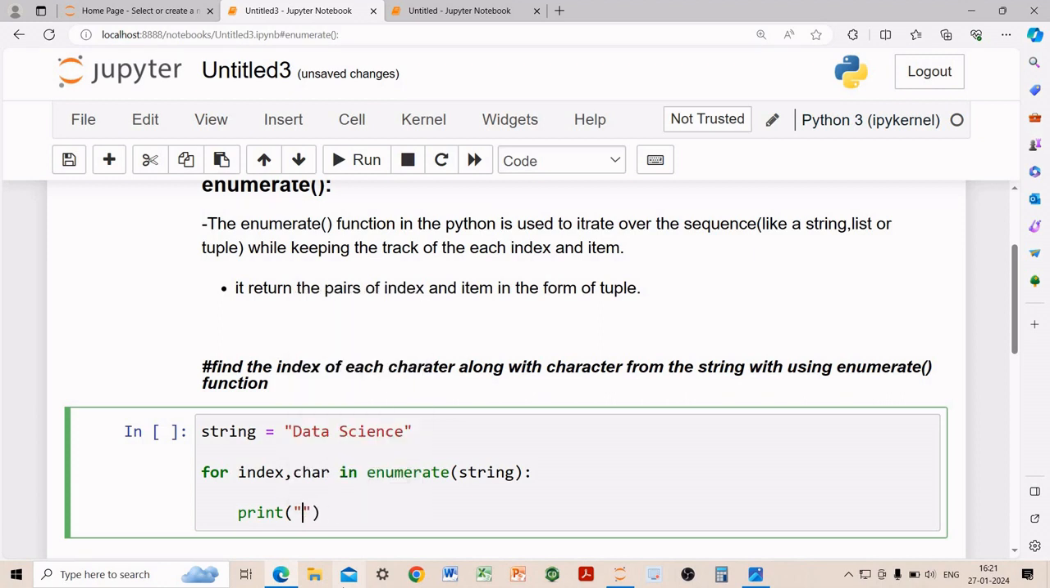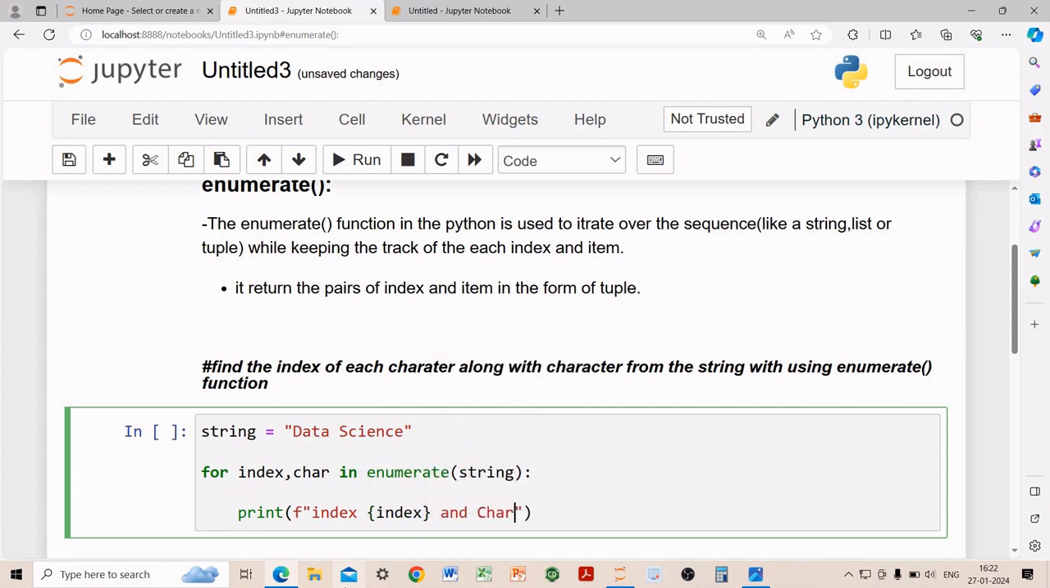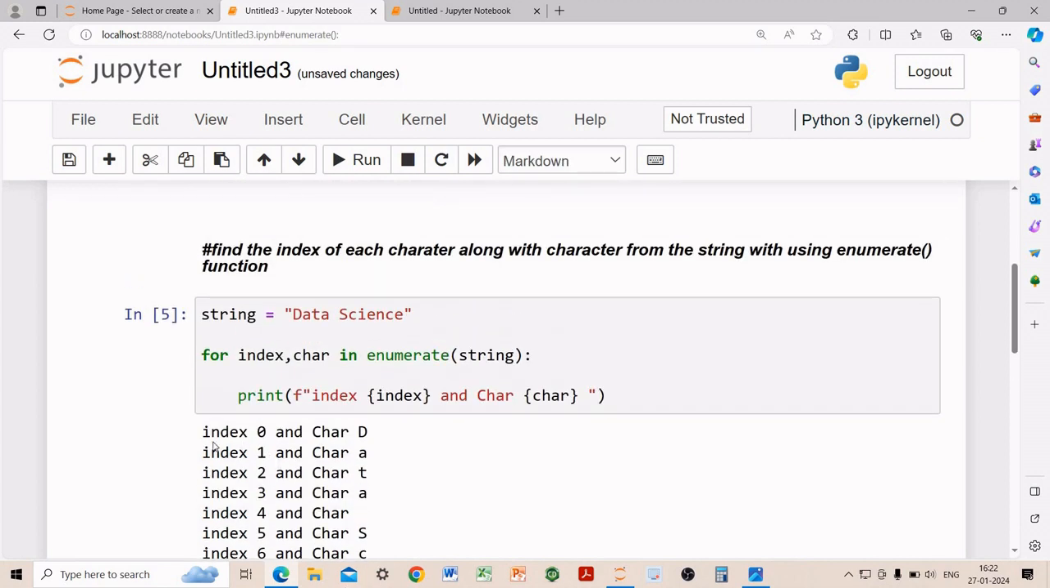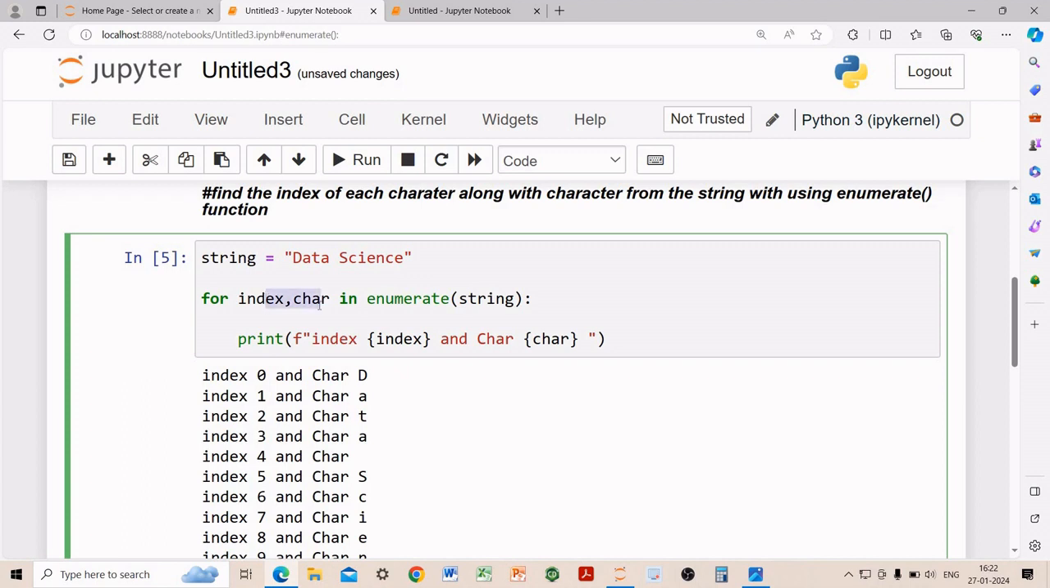So string, here I'm using string. So index, print the index of that character and character. Here we get the index with that character. So our first character, whose index is 0, gets its index with that character name. So the enumerate function prints the index and the character of that index.